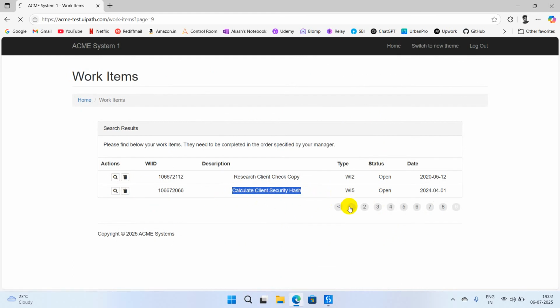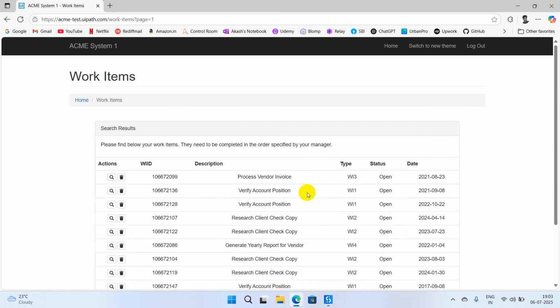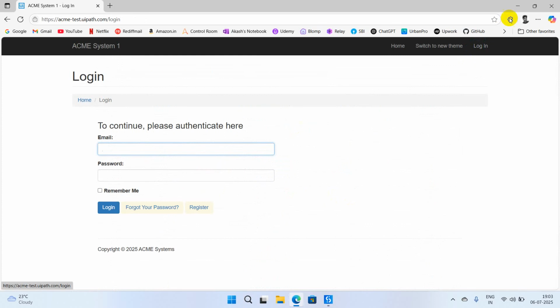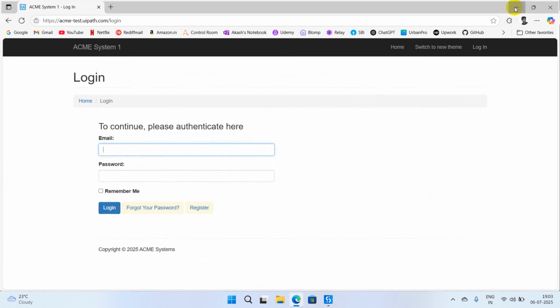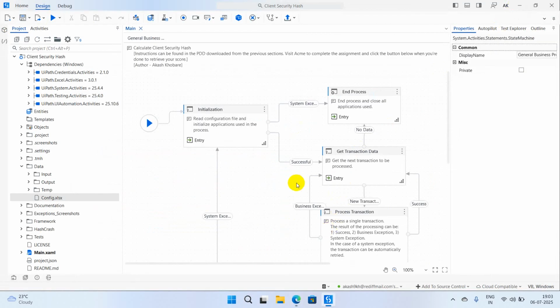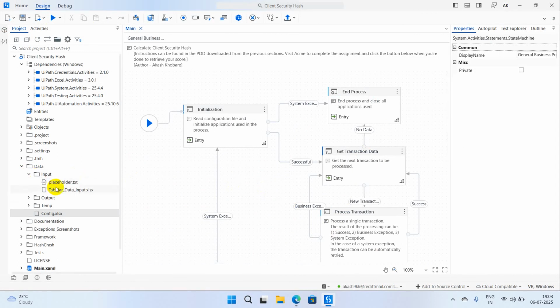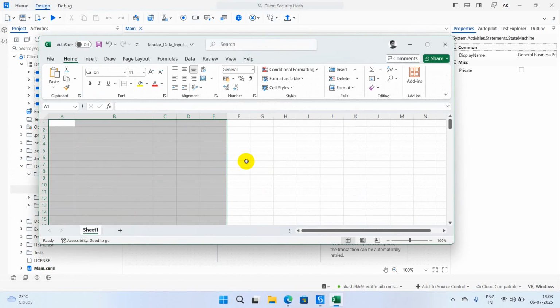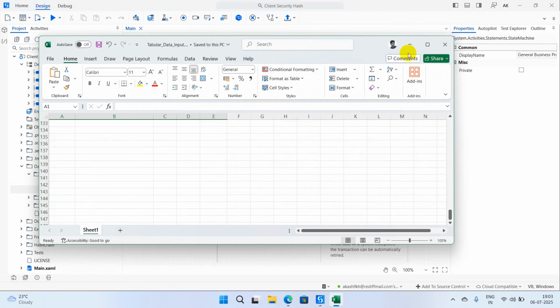So let's run the bot. I'll just log out from my website and minimize this. The kill process will automatically close the browser, my Edge browser. And here I'm supposed to delete my input data tabular column, which has already recorded a few records. So I'll delete it and save it. So all data is deleted.